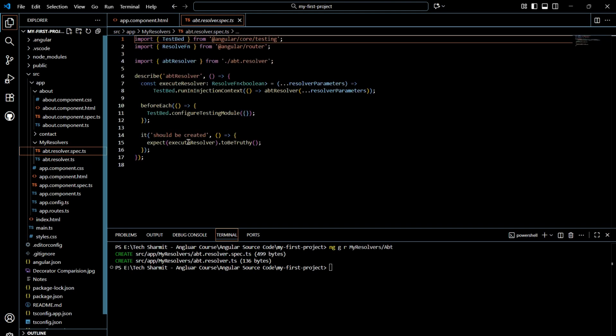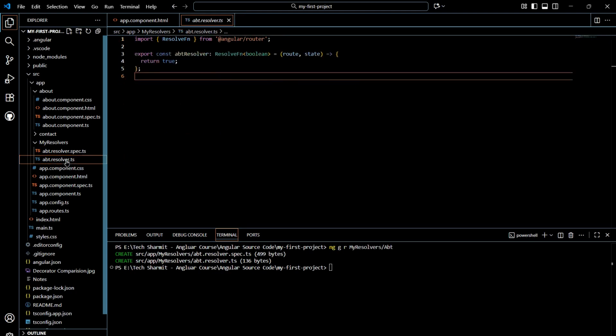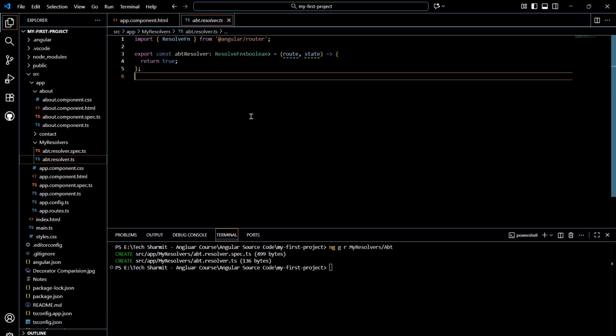The spec.ts we are not going to touch, because this is something that maybe at the end we will use for testing purposes, but not in this session. The resolver.ts is the main file where we will write the entire logic. So let's go one by one.